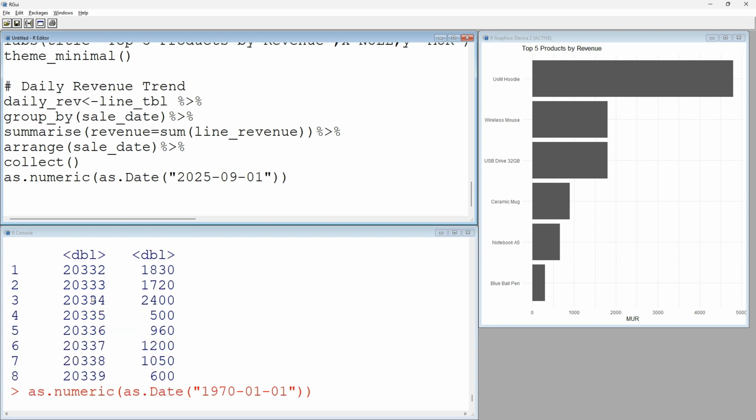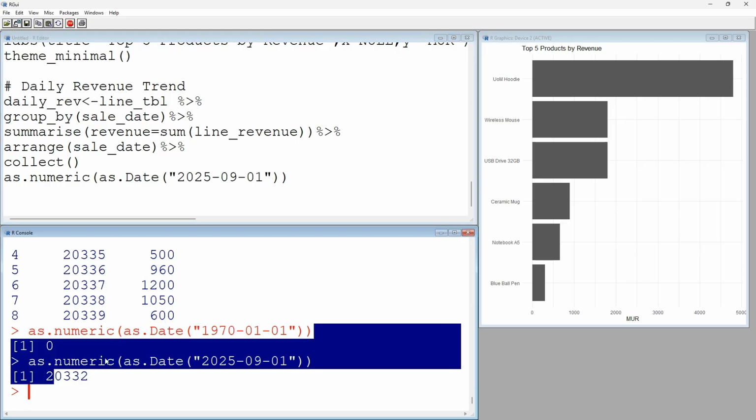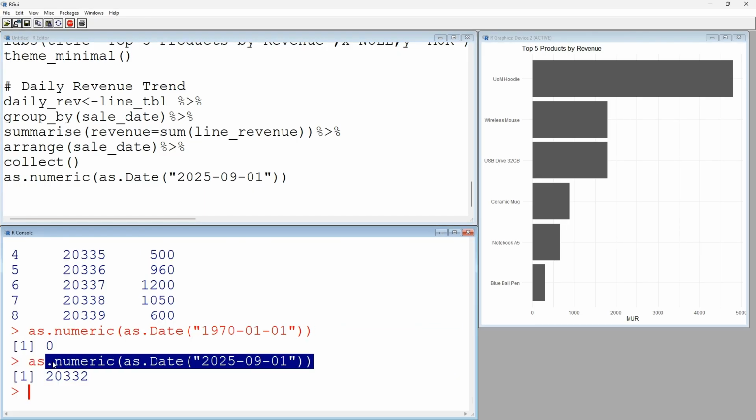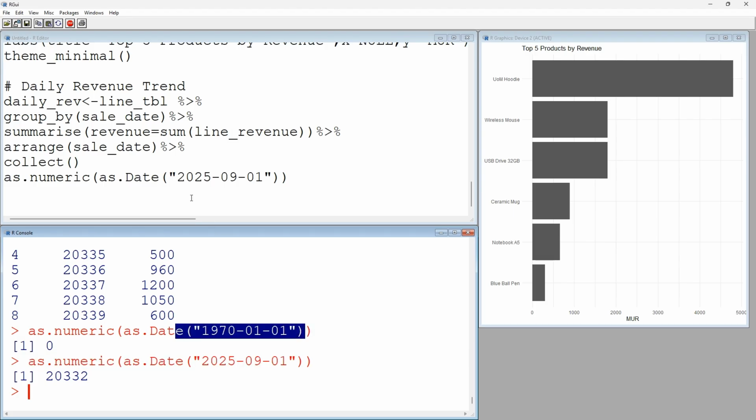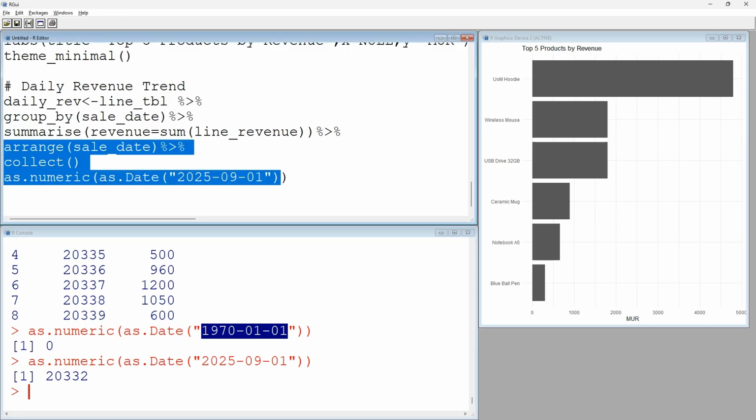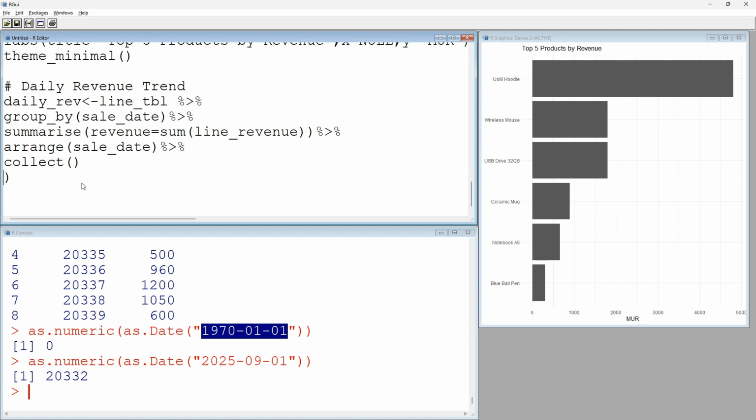You see, it gives you 20,332 days since 1970. So the origin normally in R is like that. Why is it so? I don't know, but the origin is like this. Okay, that is 1970. So if you want to convert it back, you will need to use that same origin that you have here, 1970-01-01, to convert it back to a date that is appropriate for us to plot on the horizontal axis.